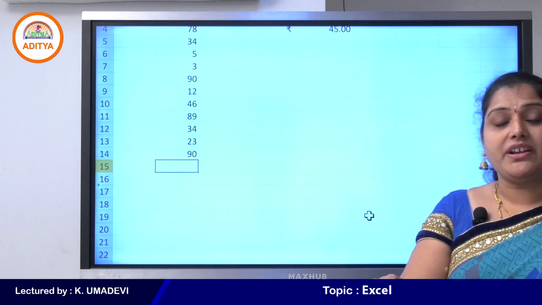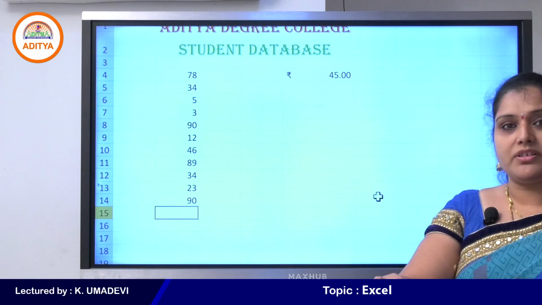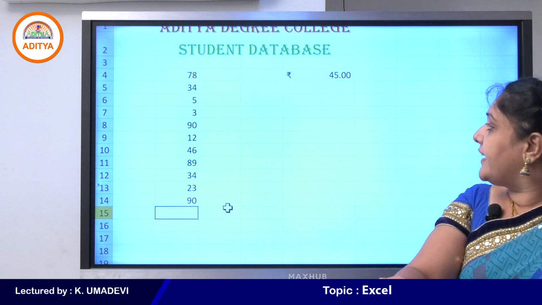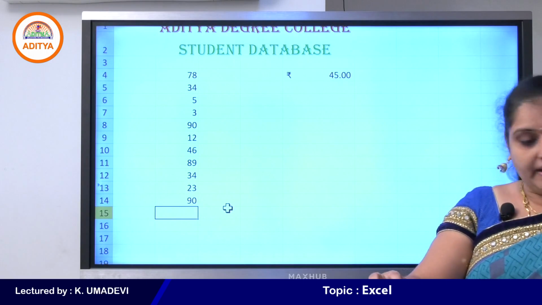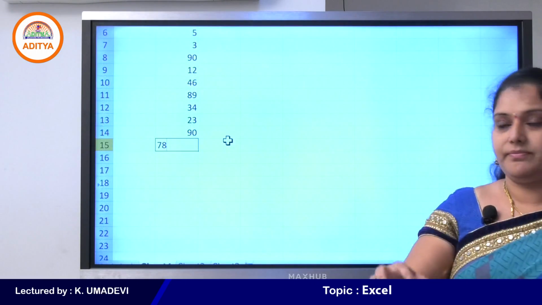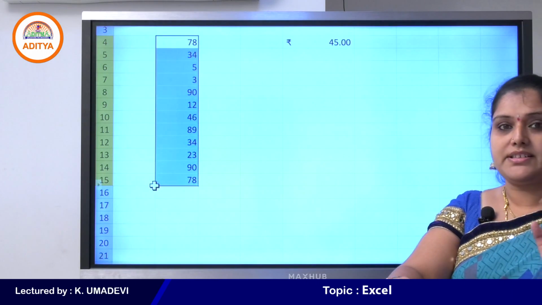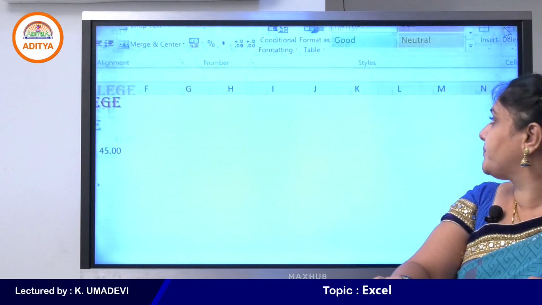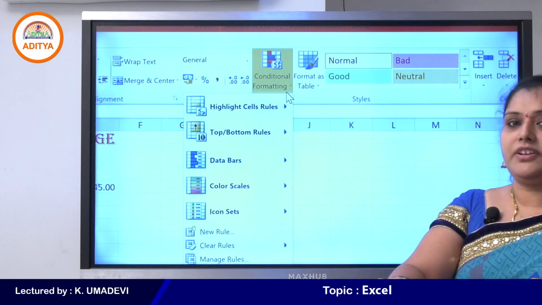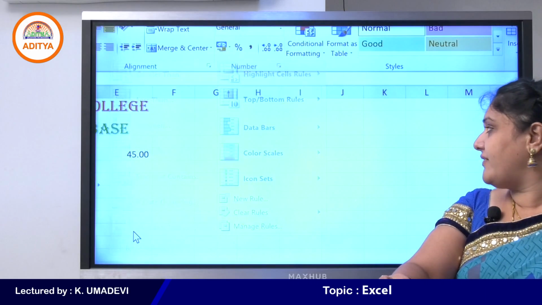So if you have duplicate values in your data, you can apply this formatting based on conditional formatting. And again I will enter 78. See here, 34 already exists, okay. 78. I will select all the cells that contain the data. Okay, on conditional formatting, click on duplicate values.